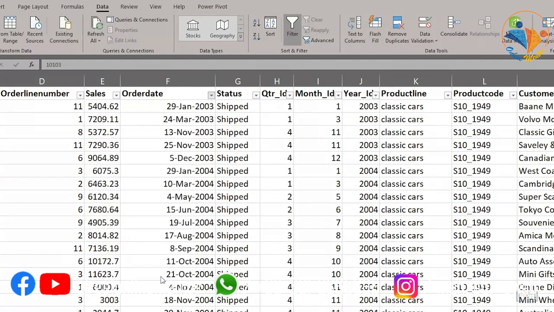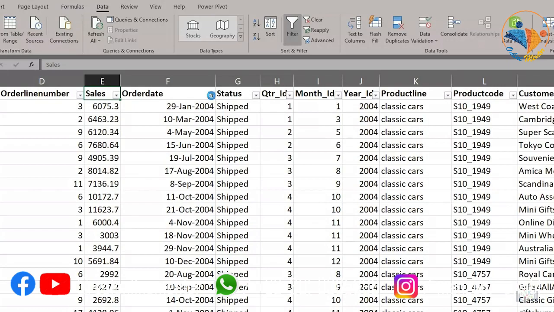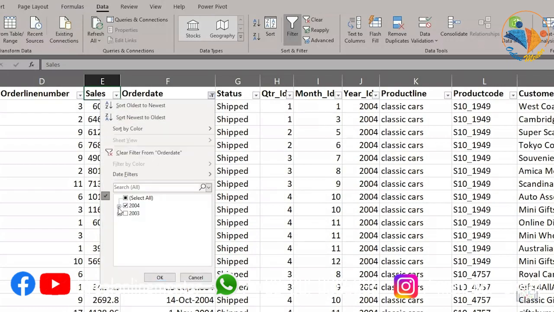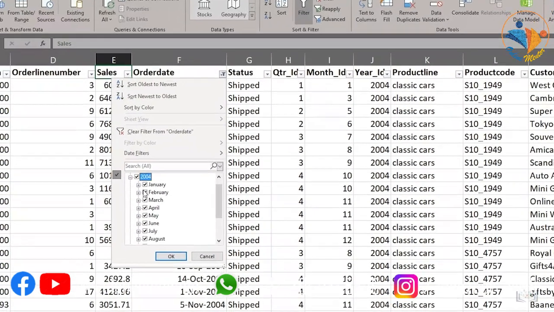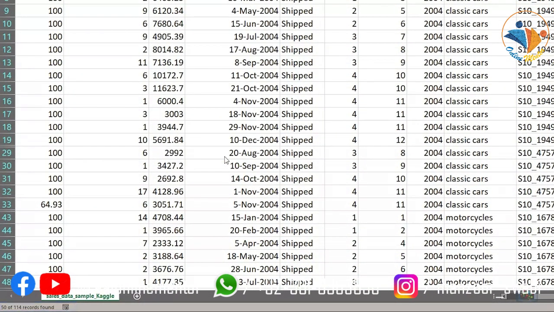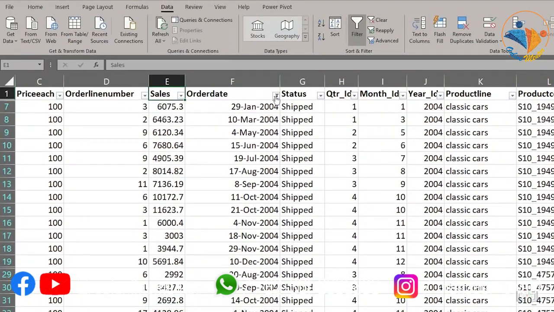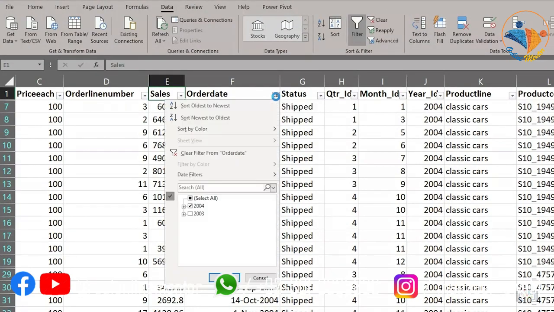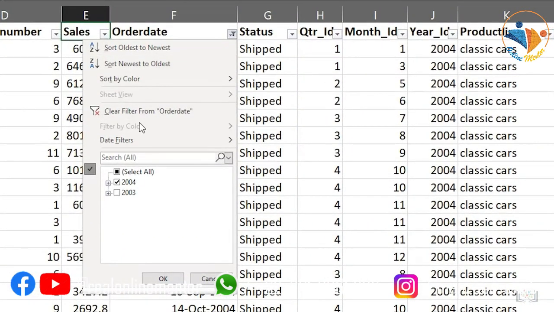And if you wanted to, we could expand the year and filter by months also, but we won't do that for now. If you look at the status bar at the bottom of the worksheet, you can see that there are only 50 out of 114 records now displayed. If you want to clear a filter, you can either click the Clear Filter From option or click the Select All item in the filter list.